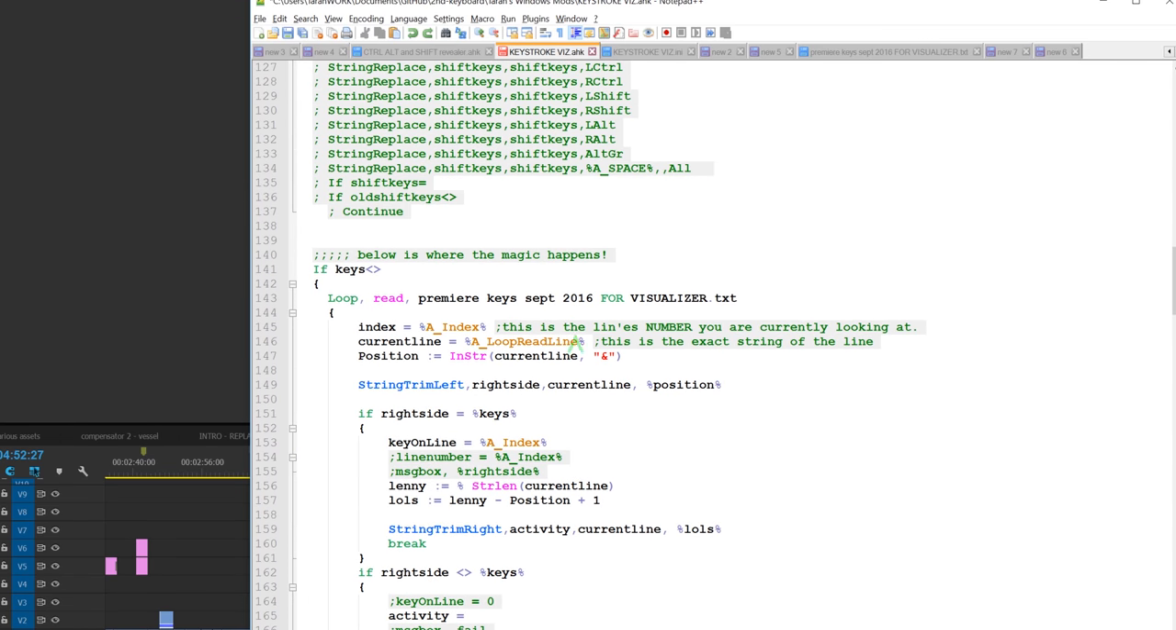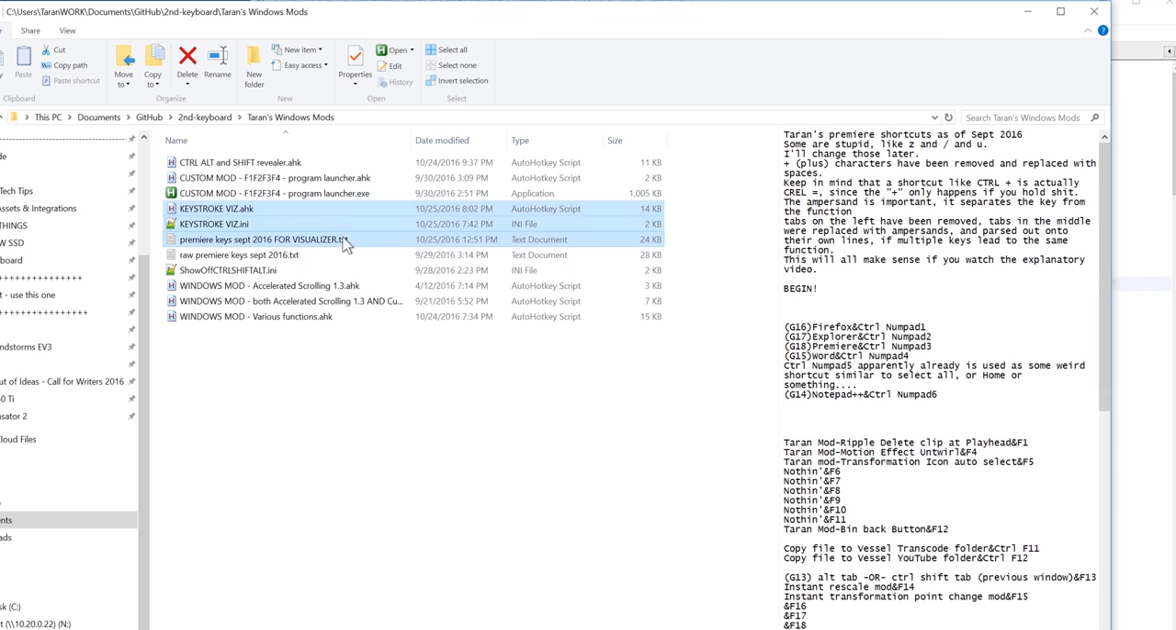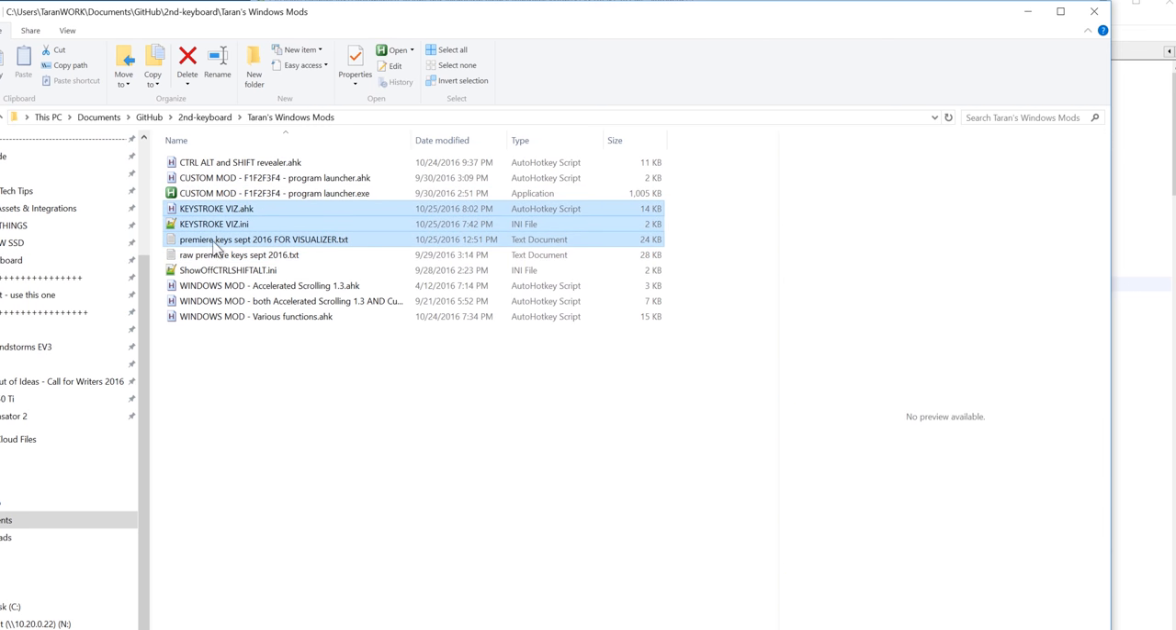As you can see right here, it's just a text file that is in the same location as keystrokeviz.ahk. Oh, I'm going to save this, and I hope I didn't ruin anything by showing you guys stuff, which is located here. Yes, there we go. So all of these are in the same location. And then here's the original script that I copied it all from. So you'll need all three of these all in the same place.